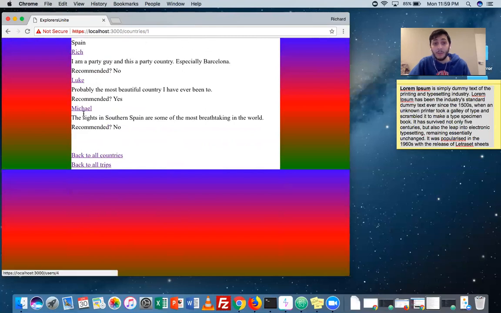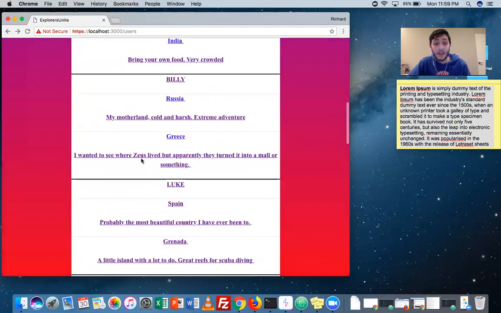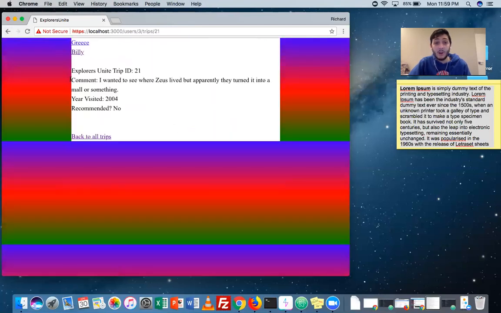So 3 different people went to Spain, and you can see their comment and whether they recommended it. And if you click on a particular comment, you can see all the details about that comment. You could see the country, who was the user of the trip, the comment, the year that they went, whether they recommended it, all of that.